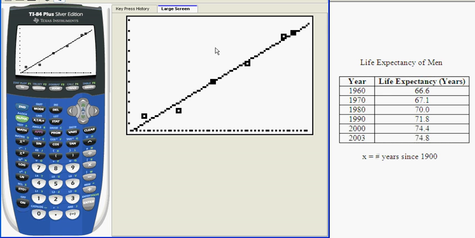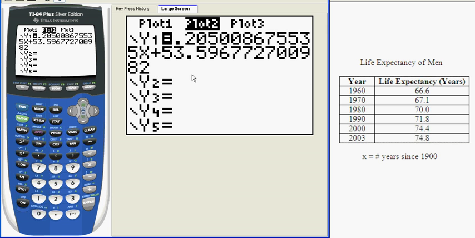This whole process is called linear regression, and the regression equation is this equation that we have listed here.